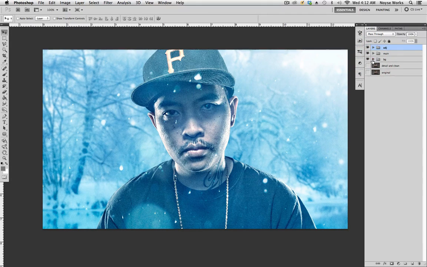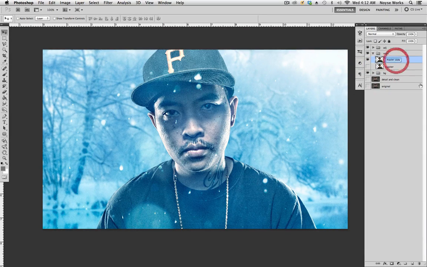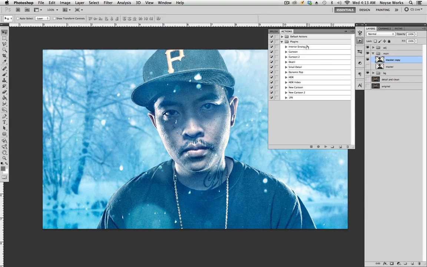Alright, so we added our background, our adjustment. Now let's start editing the main image. So let's rename this master, duplicate that, disable that, and I'm just gonna leave it for now. I'm not going to rename it. And the next thing I like to do again will be to add Interior Strong.